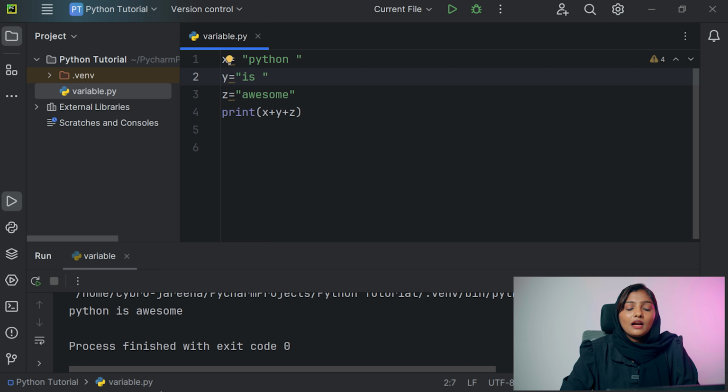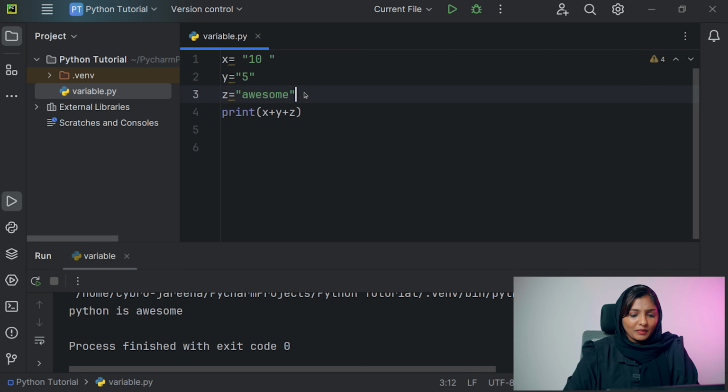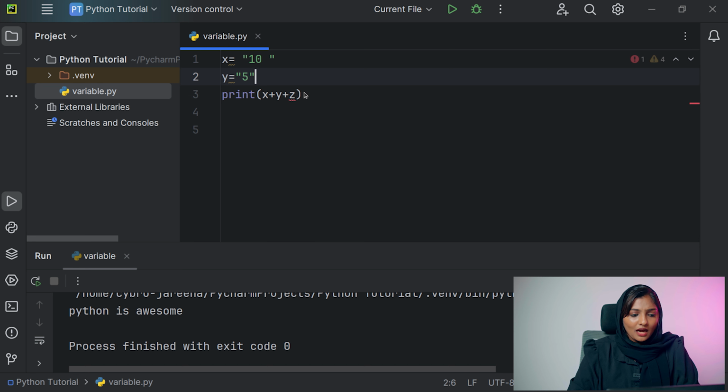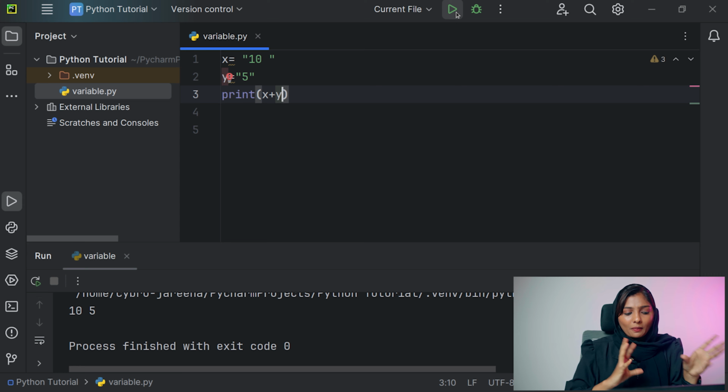Now in case of numbers, if you try to combine different numbers using the plus operator, then Python will treat that plus character as a mathematical operator. So let's see, I'm just going to give x is equal to 10 and y is equal to 5. And now let me combine this and you can see how we are going to get the result. And you can see that Python will treat this as different values or mathematical expressions.